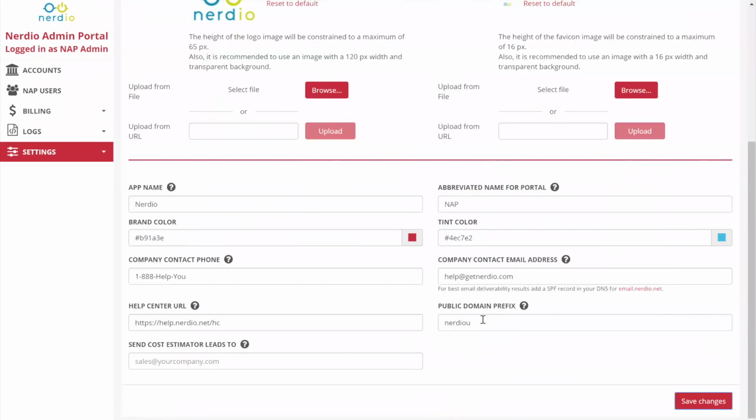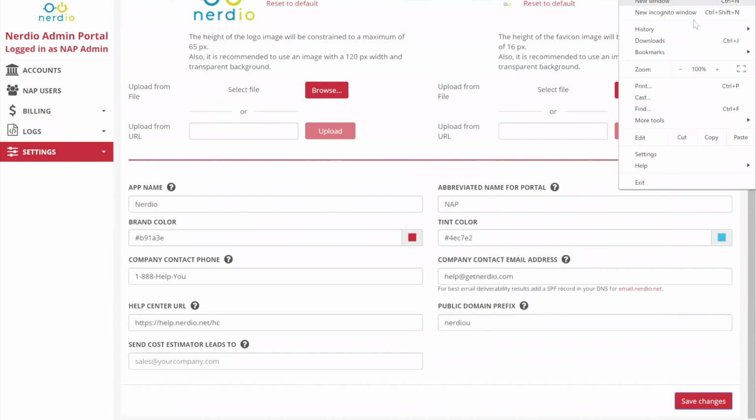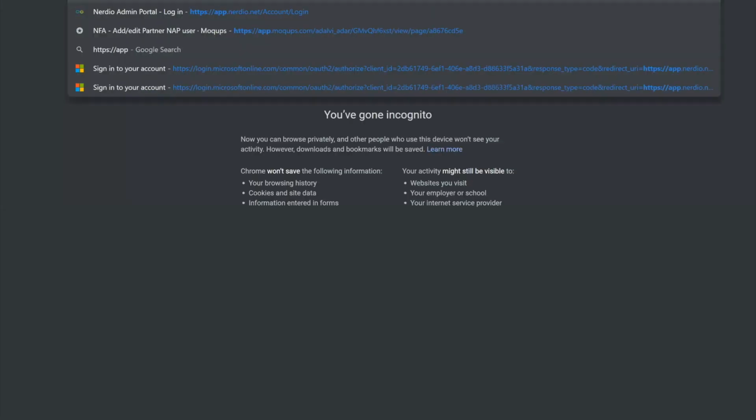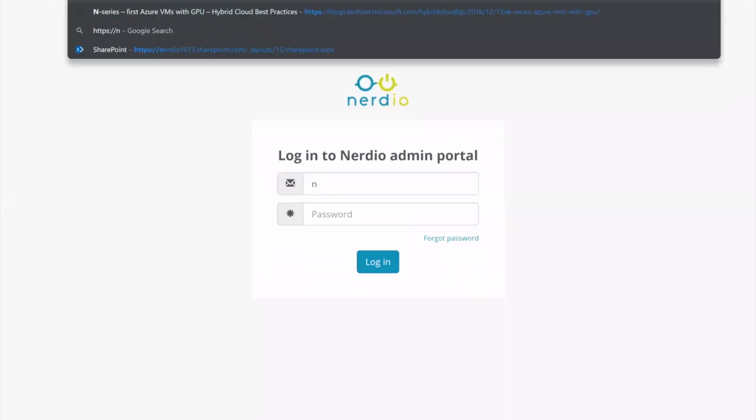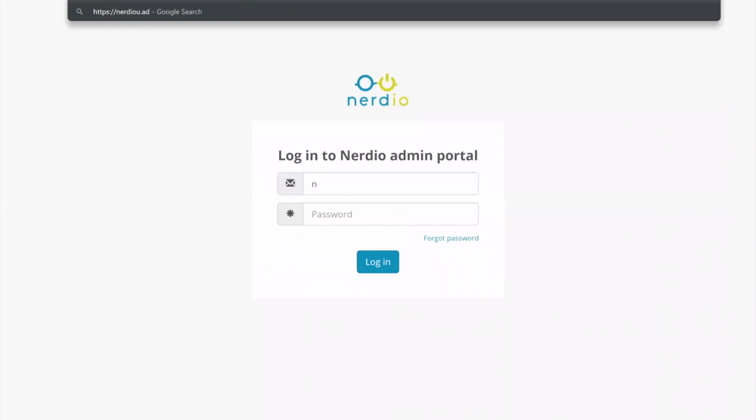Okay, so we have this domain prefix. What does that mean? That means that if you go to prefix.adminportal.pro, then you are going to see your white labeled portal. So let's try that. Let's go here. And I think the prefix was, oops, I went to the wrong place. Let's try this again. Nerdio.adminportal.pro.